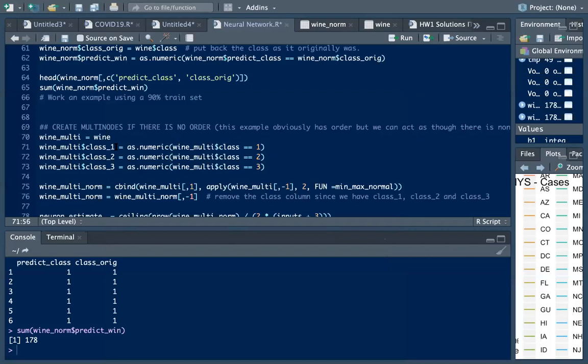All right, so here I need to create the 3 new variables. I'm going to create a class 1, a class 2, and a class 3. Now I'm going to look at the original class, and if it's a 1, this would return a true or false. So I can do as numeric, and it will convert trues and falses to 1s and 0s. Okay, and so that's what this does.